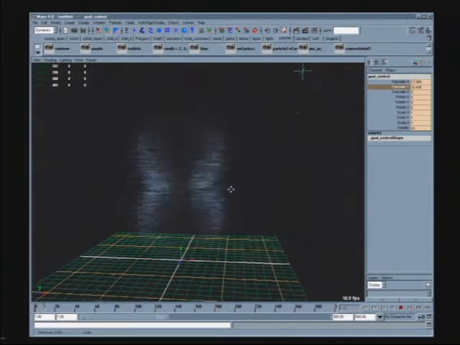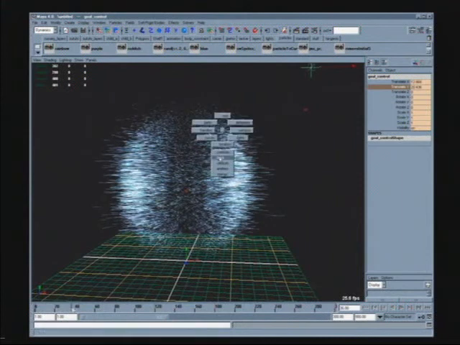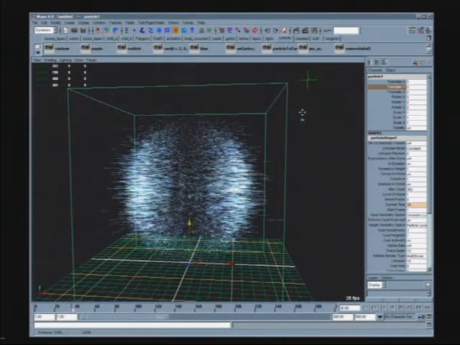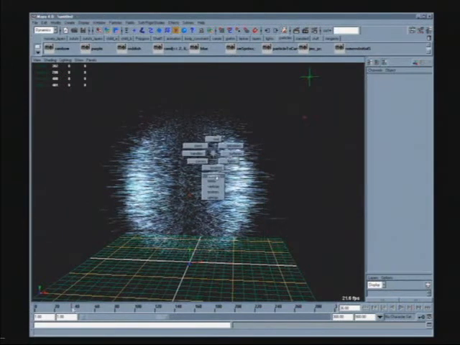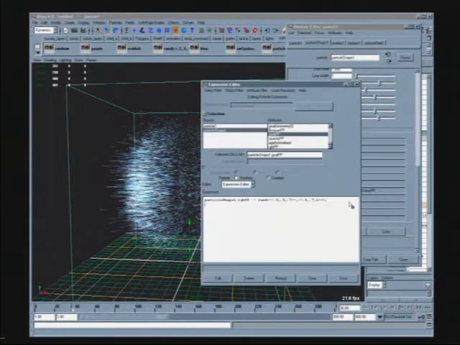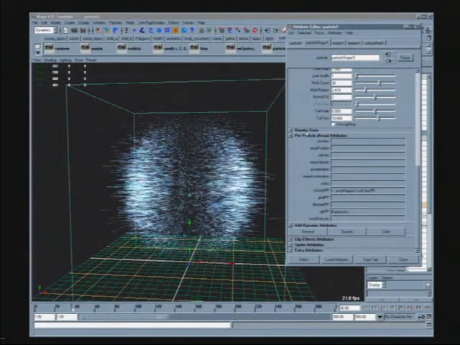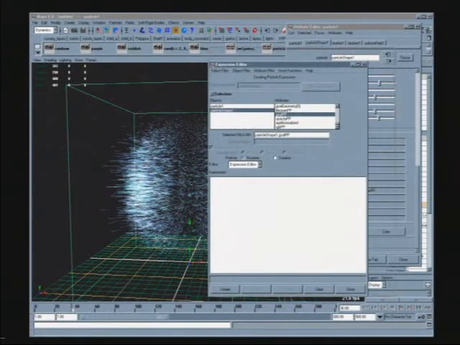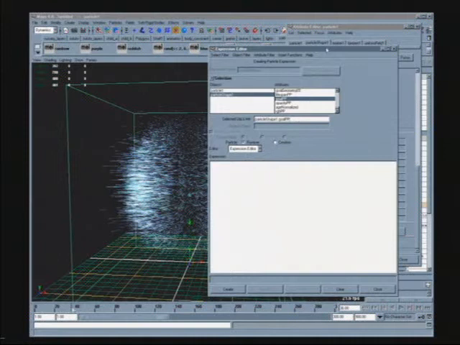Then what I need to do is get the goal PP on my particles to query the Y position of that locator. And so to do that, I will select my particles, go to their goal PP, and write a runtime expression. Because remember, a creation expression is only calculated at birth, and a runtime expression is calculated every frame.